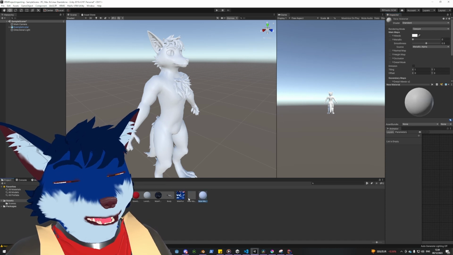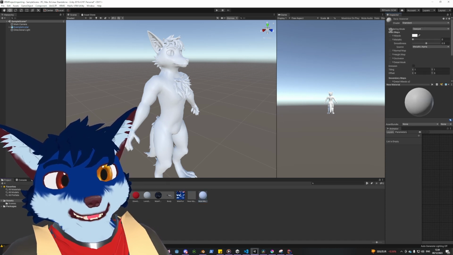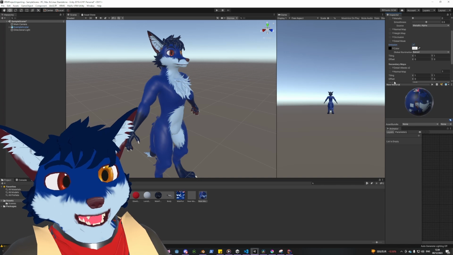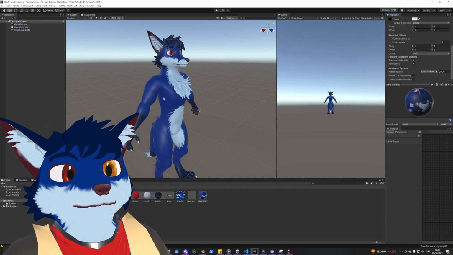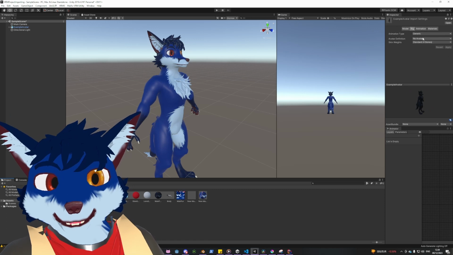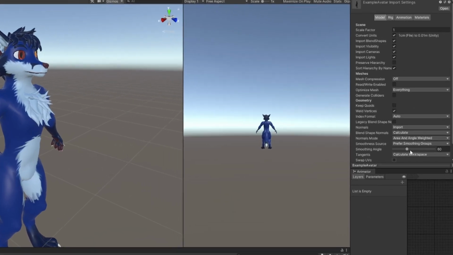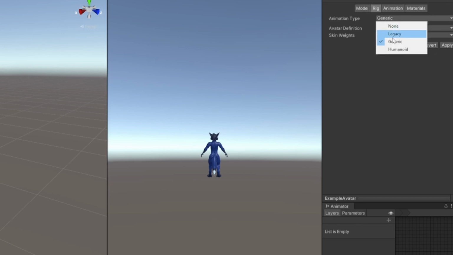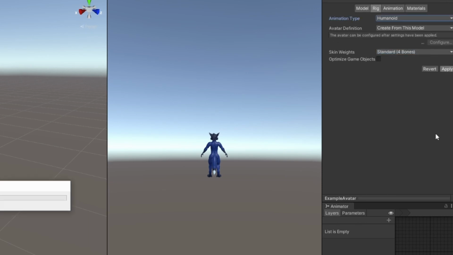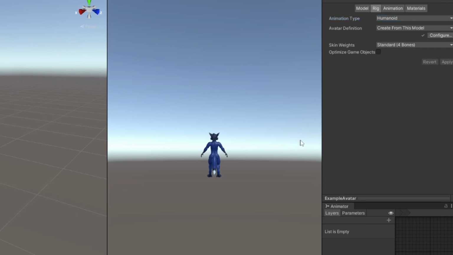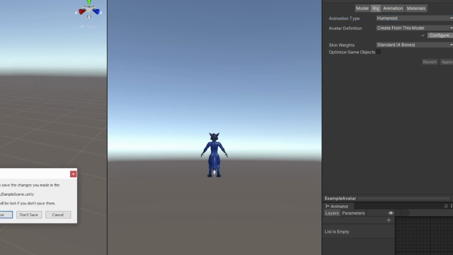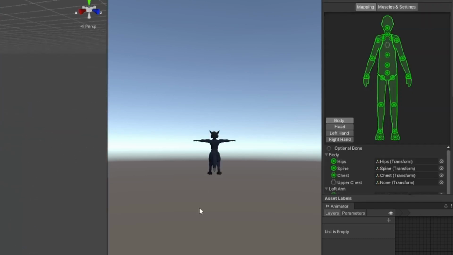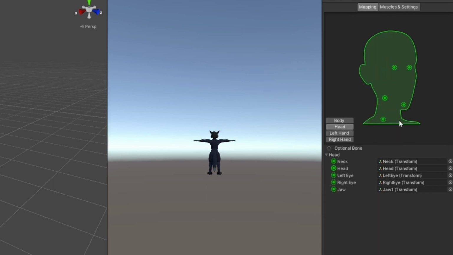Okay. And I'm just going to reassign the textures here. There we go. And then I'm going to make sure that the mesh came in with legacy blend shape normals because Blender export is kind of weird with FBX. And then I'm going to create a humanoid out of this. I will then make sure to save the scene. Of course, please make sure you organize your stuff. I'm just doing this because I'm bringing it and don't want to spend too much time on this.